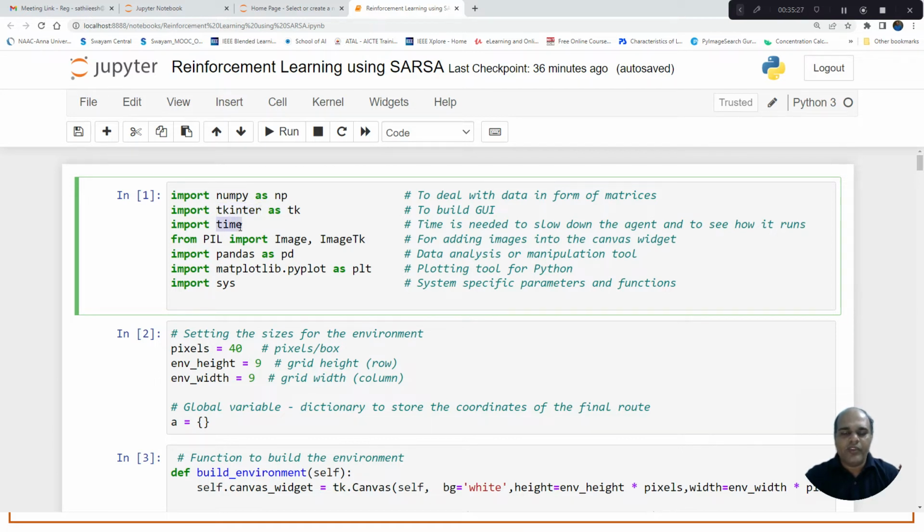The time package will be used for seeing our robot movement in the environment. Right? So we need to visualize the robot movement, how it is moving, how it is traversing towards the destination. For that we will be making use of this time package. Then from PIL we import the image because we need to put some obstacles onto our environment. So I am going to use this package for putting the obstacle onto the environment.